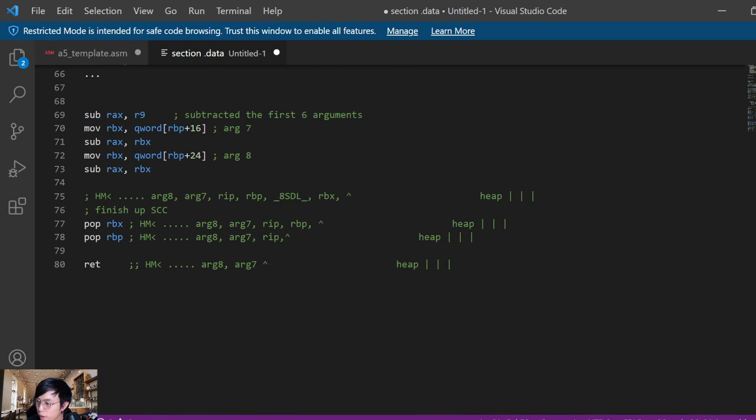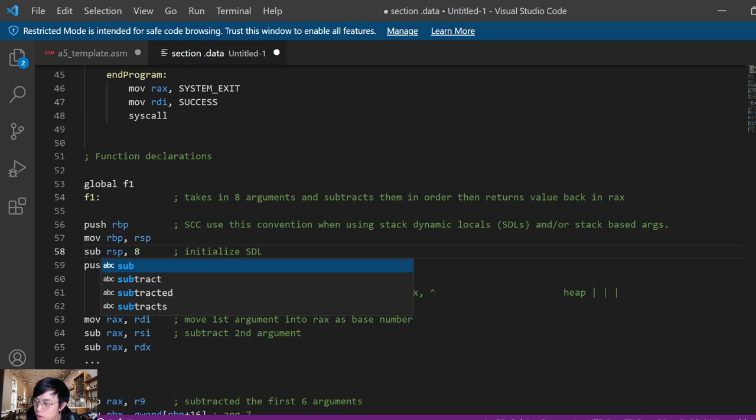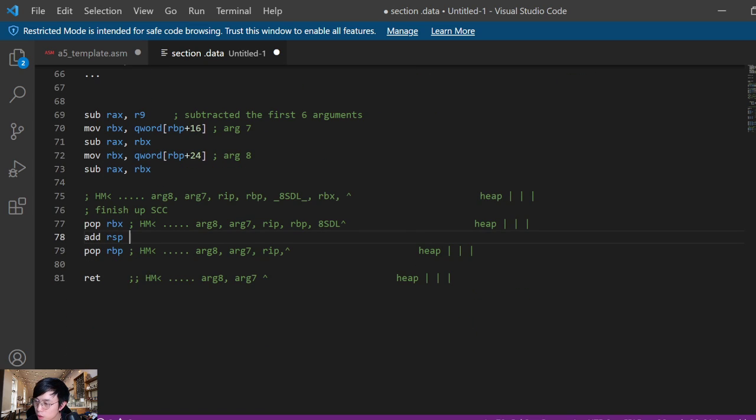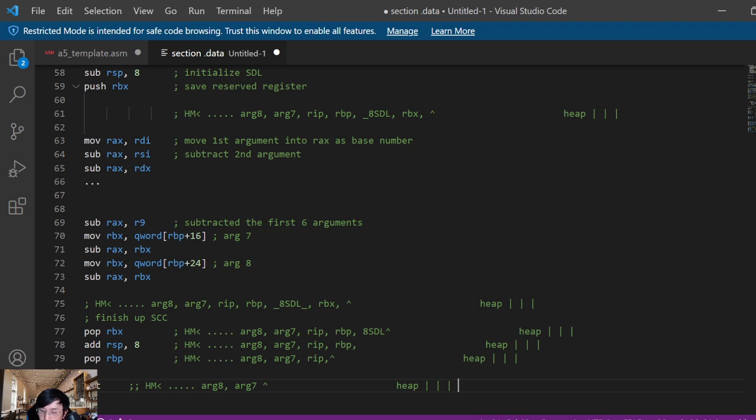Oh, and then here, before popping RBP, so here's the SDL, I would need to, oh wait, it should be subtract 8, not add 8, so sub 8, so moving down, and then add RSP to restore it. That's if you wanted to use SDLs.